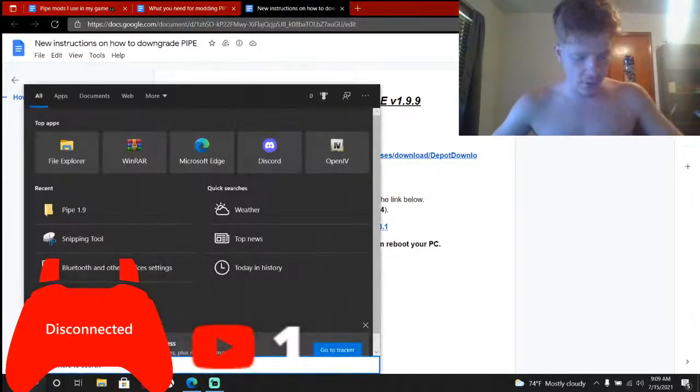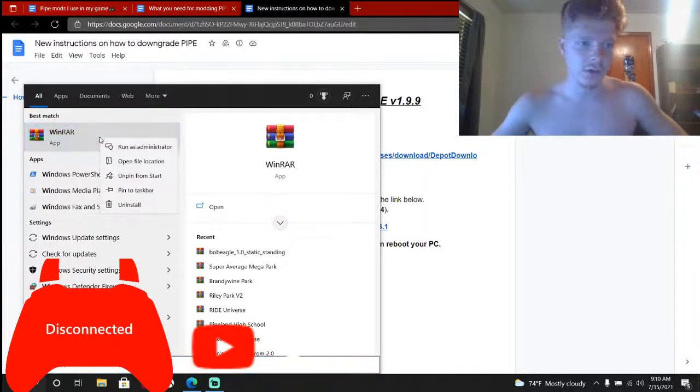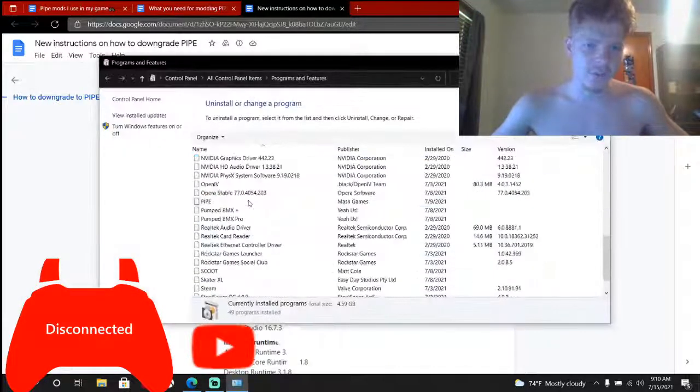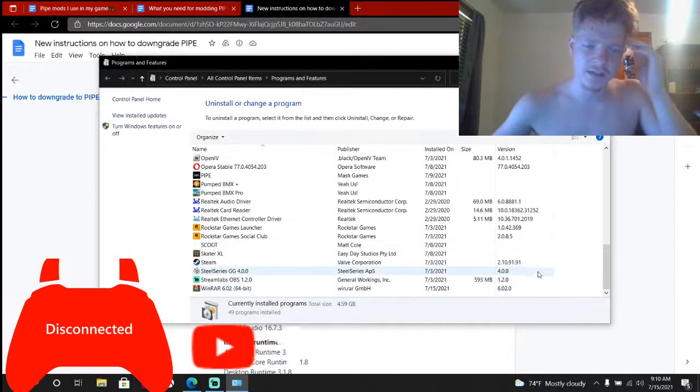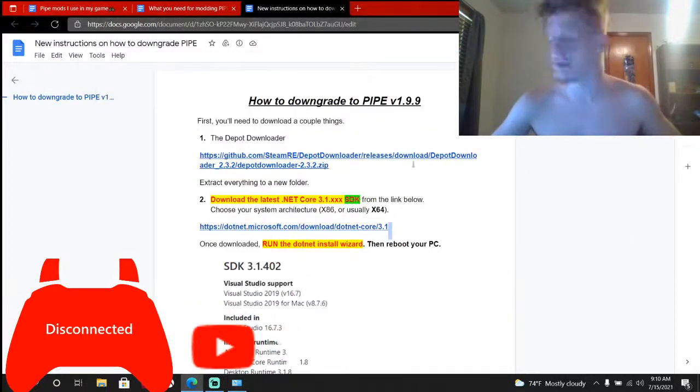downloader. And do I got WinRAR installed? I don't think you need WinRAR for this. I don't think I used WinRAR. Nah, just keep it. I don't think you need it or anything.